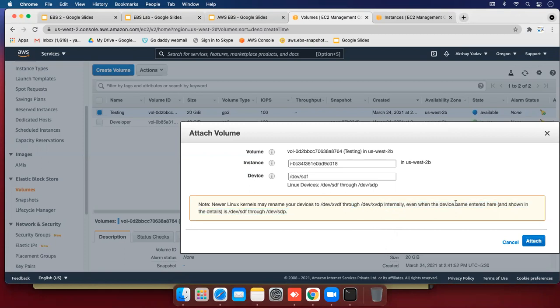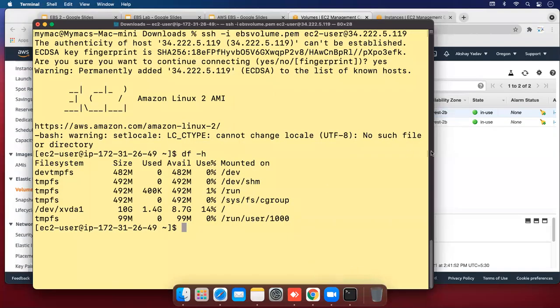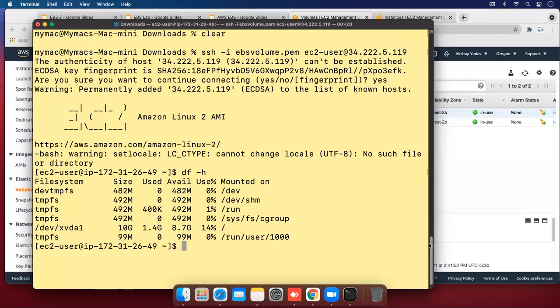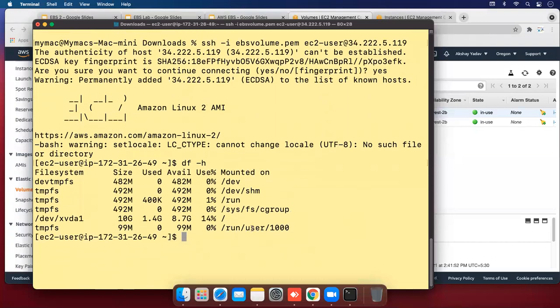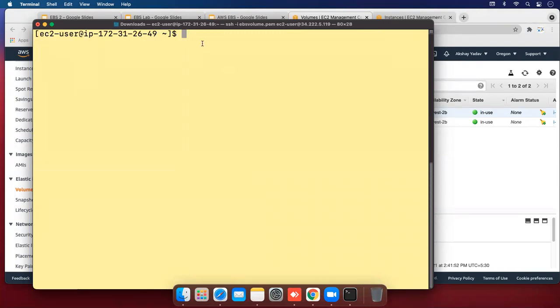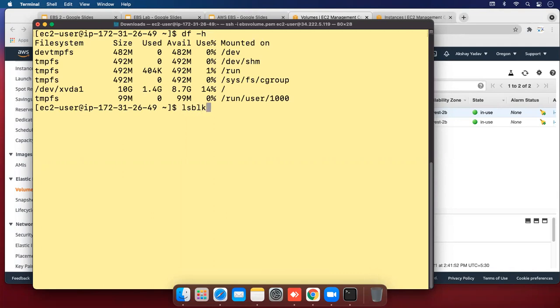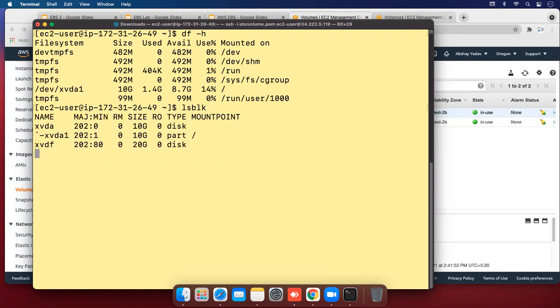And select xvdf, okay, fine, and select a test. But let's see in the terminal, is it showing 20 GB more or not? So let's check. Clear the screen, hit enter, and df -h. There is no 20 GB. Let's check once again with the command lsblk, hit enter.